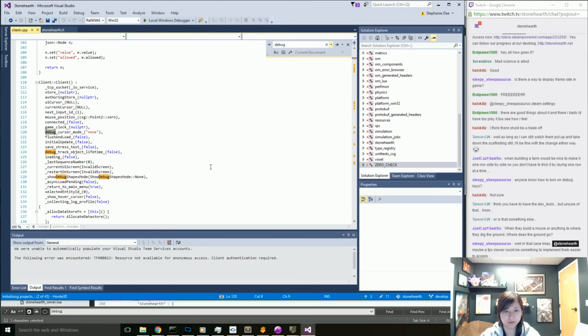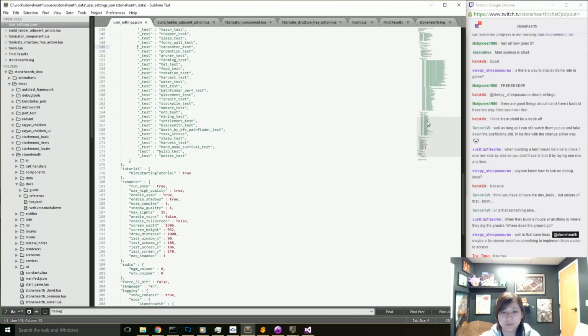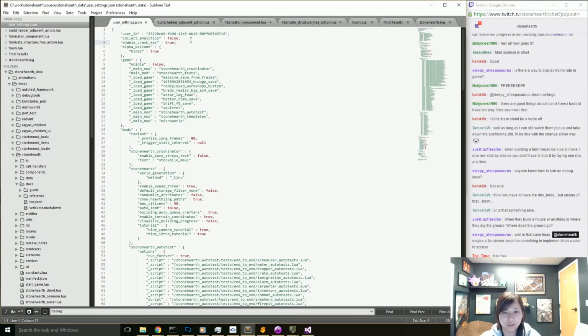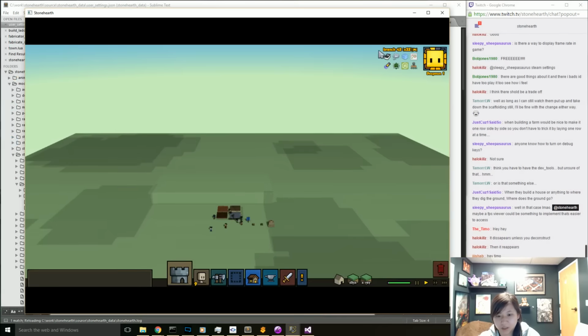Debug. Enable debug keys. So put it in here and be like, enable debug keys. True. And that. Here, I'll launch it again.